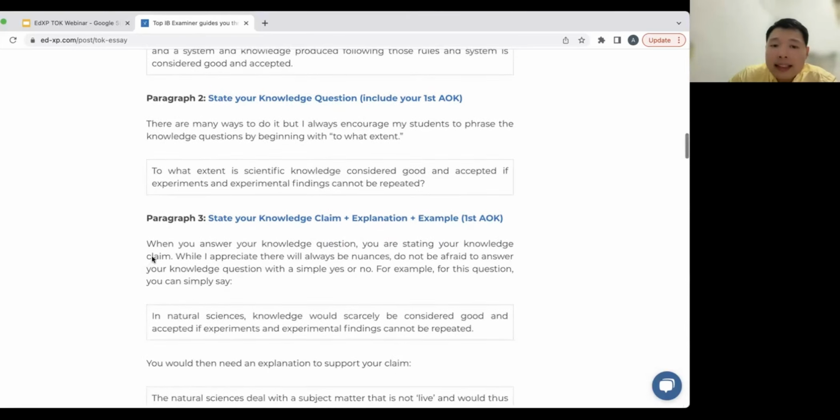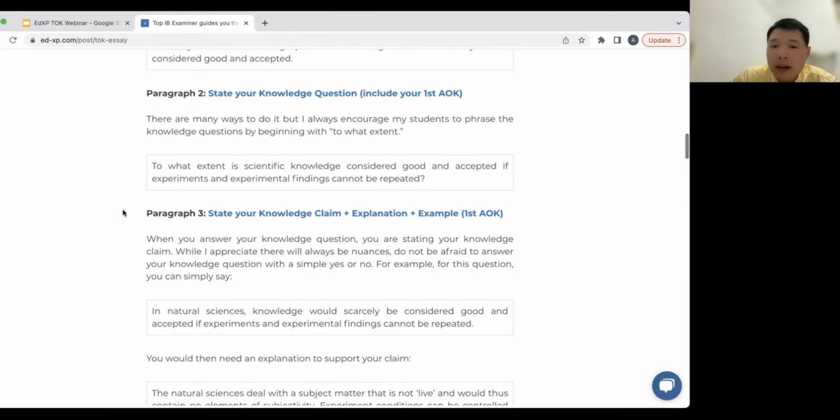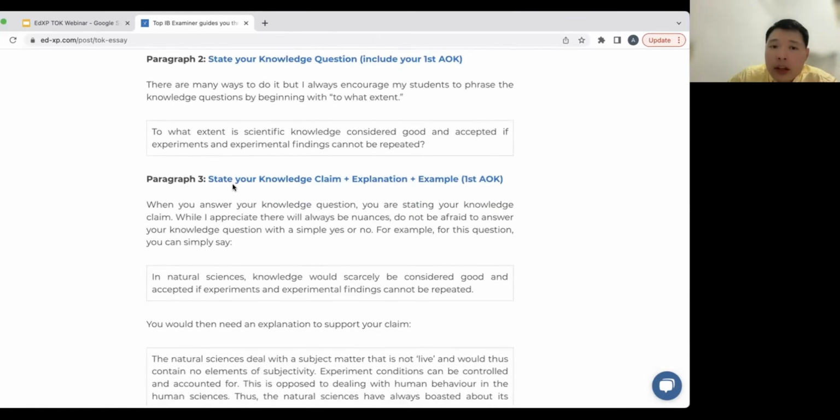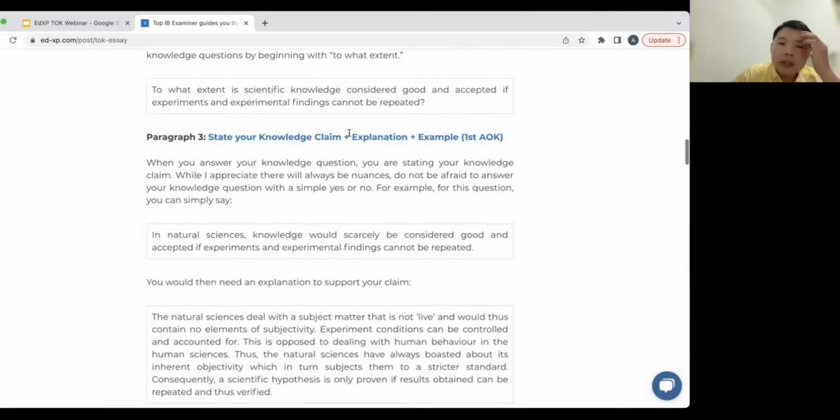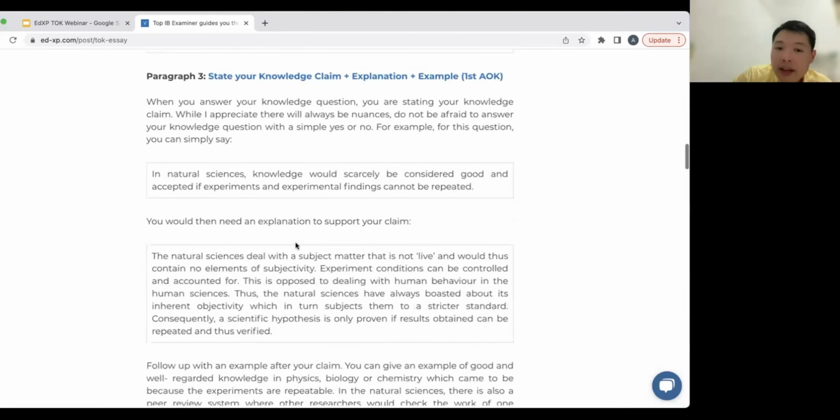Again, when you pose a knowledge question, don't be afraid to say yes. Don't be afraid to say no. You don't have to give the middle. Just say yes or just say no. Simple. Once you have stated your knowledge claim, which is just your answer to the knowledge question, make sure you give me an explanation for it, and make sure you give me an example.